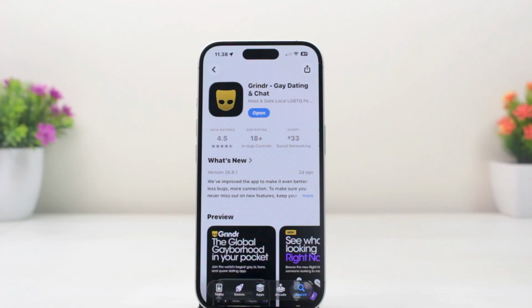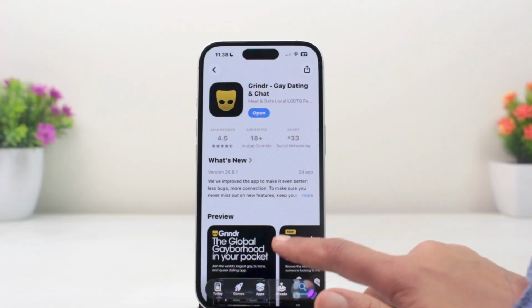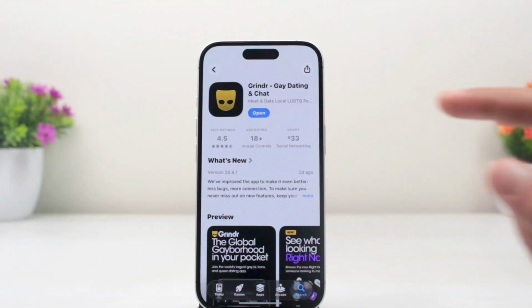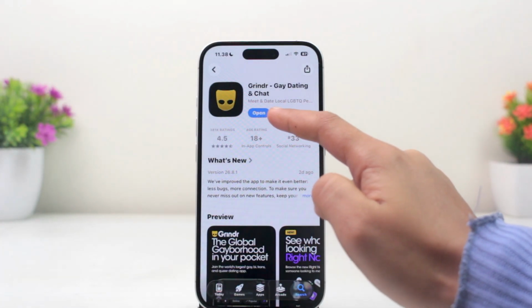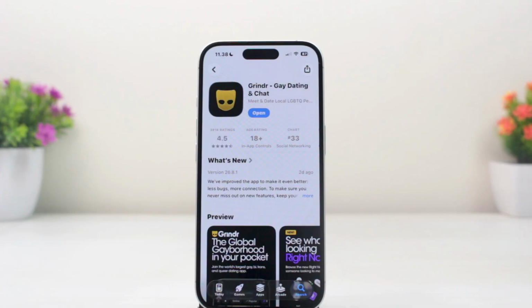Now the next thing you can do is update your app. You can just simply go to your Apple Store or Google Play Store and then search for Grindr, and if you see an update option available here, just tap on update to get the latest version.